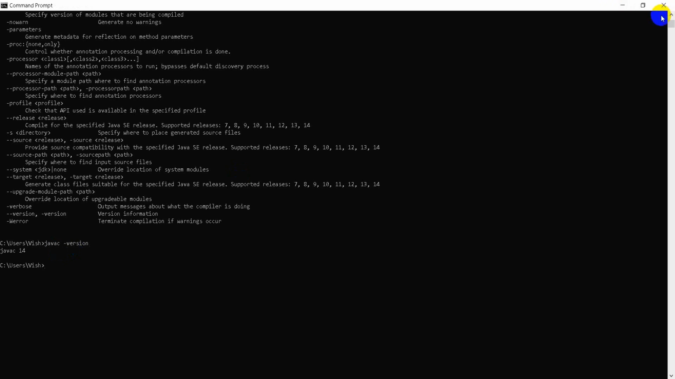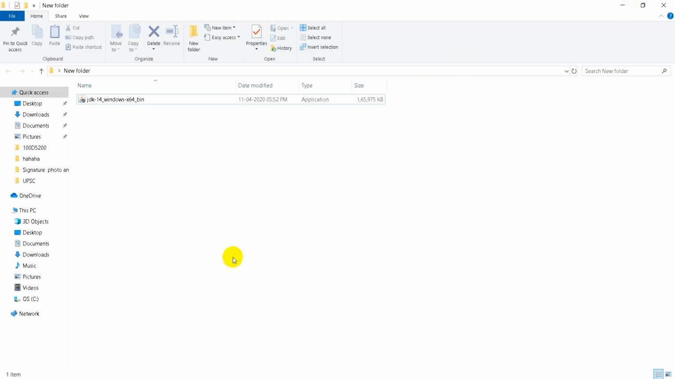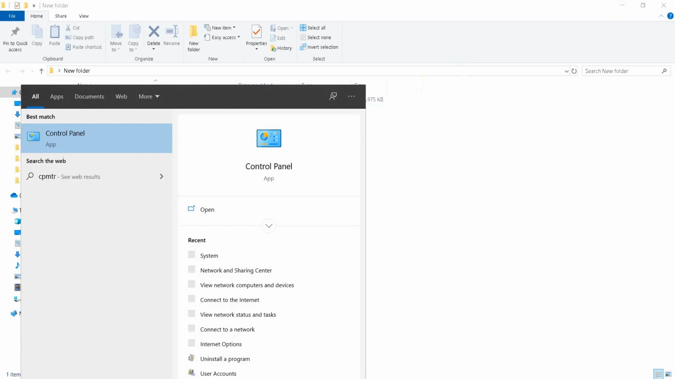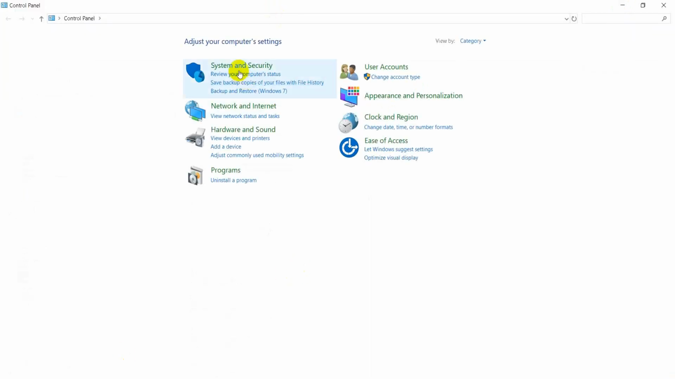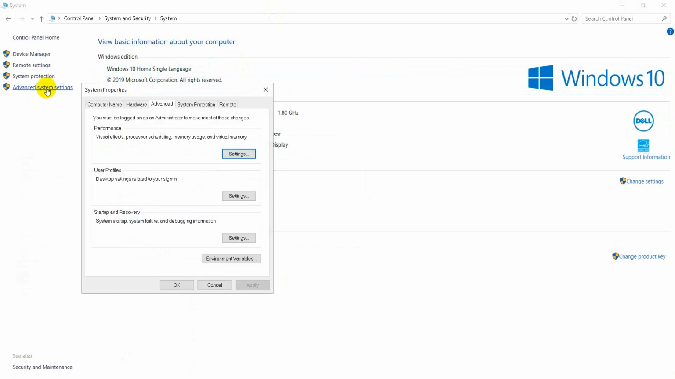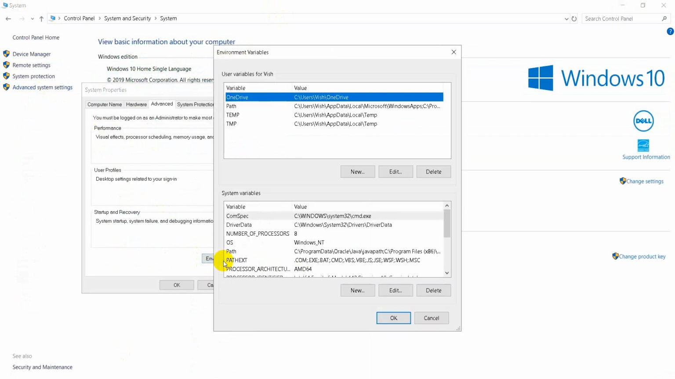So guys, we also have a question: how do I set the environment variable for my home directory? Let me show you how you can do that. Again we go to the control panel, go to system and security, go to system, go to advanced system settings, go to environment variables, and now it says user variables for wish, whatever the name of your computer is; my computer name is wish, so it's showing me as wish over here.